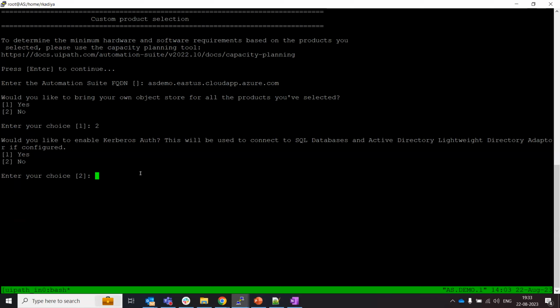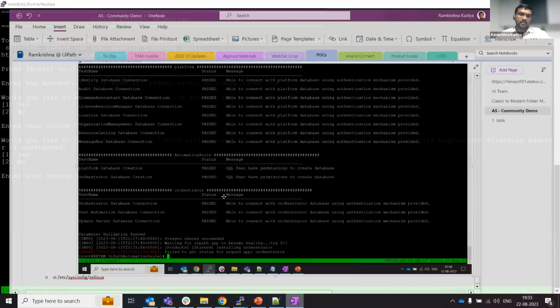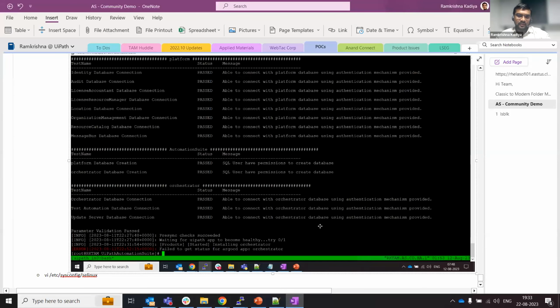The last question is, what are the challenges you face while installing Automation Suite? RK, would you like to take this one? Yes. Mainly, the problem is that when the correct prerequisites are not met, we run into problems. I'll show you one snapshot at this particular moment. I'll just zoom it in.